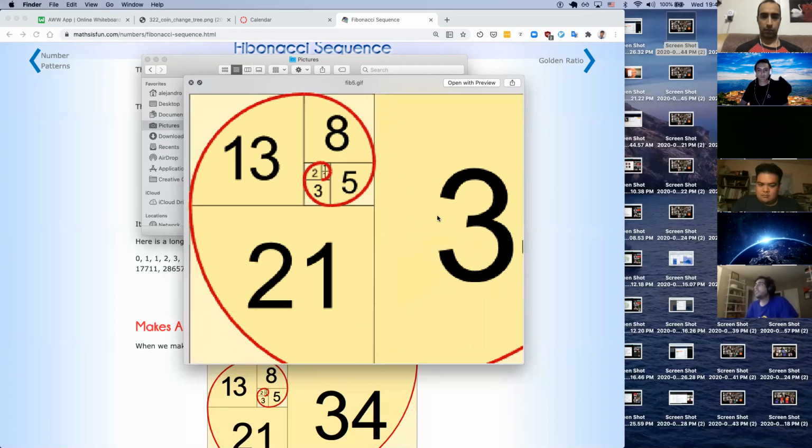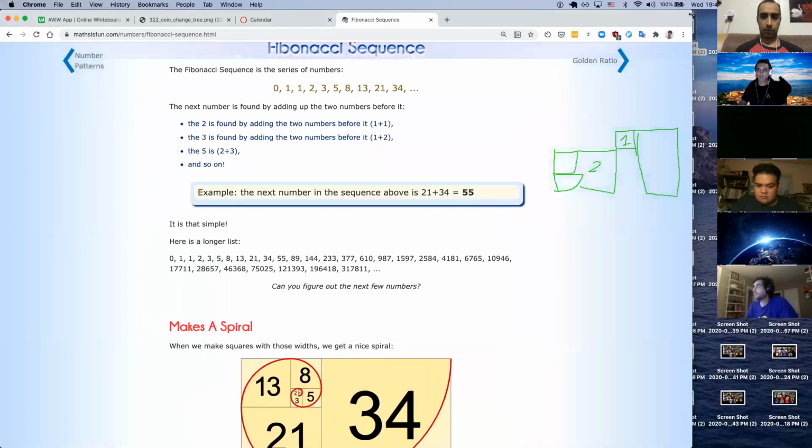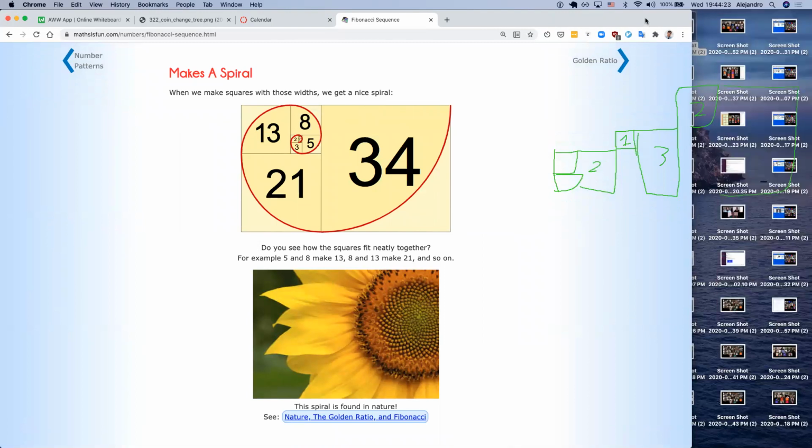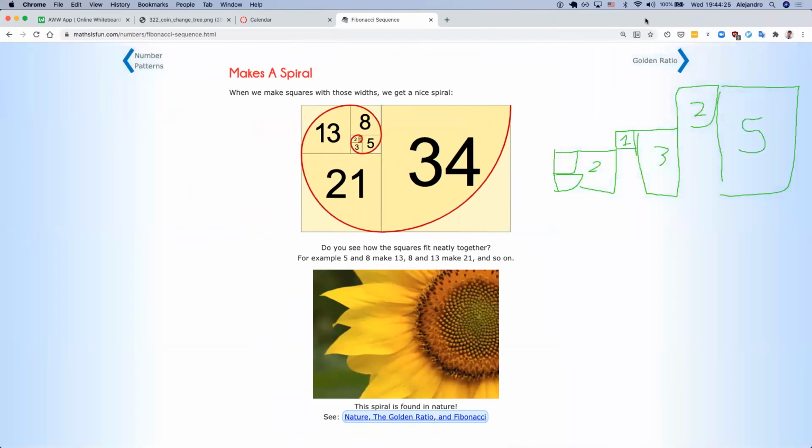Like, imagine if you did 1 and 1 is 2, and then 2 and 1 would be like this, this is 1, it'd be 3 would be like that, right? Which is 2 and 1. You know what I mean? And then this one is 3, right? And then we would do 3 and 2 is 5. This is just another way to visualize it.